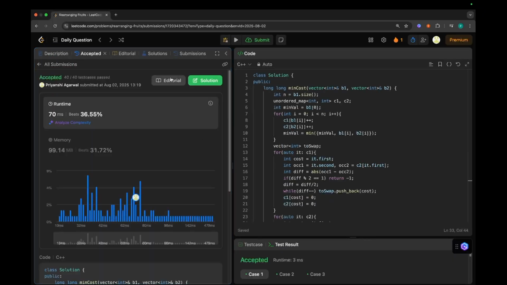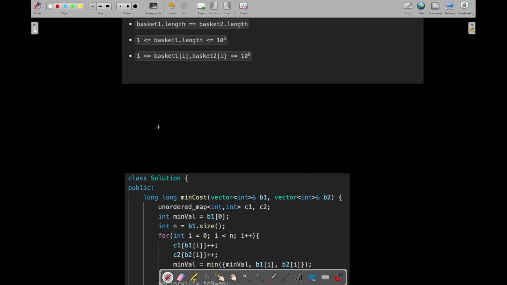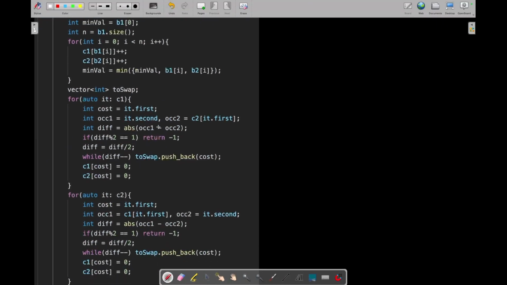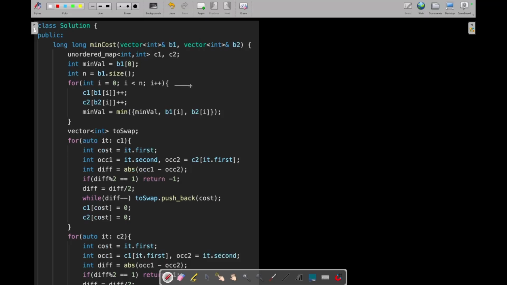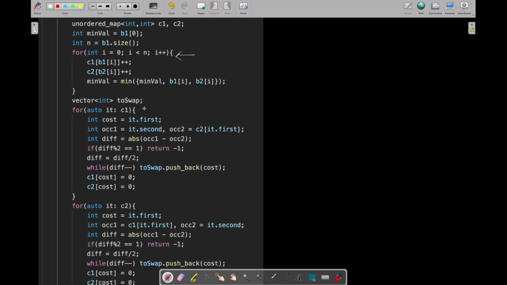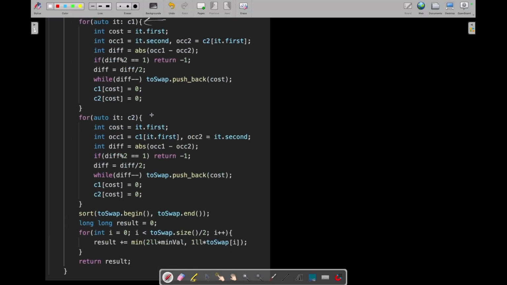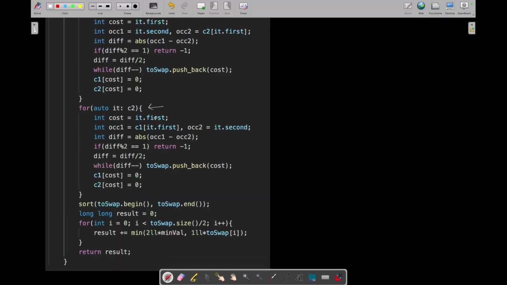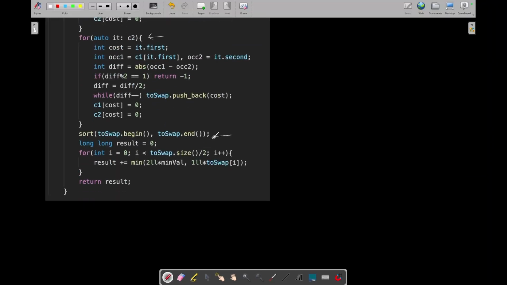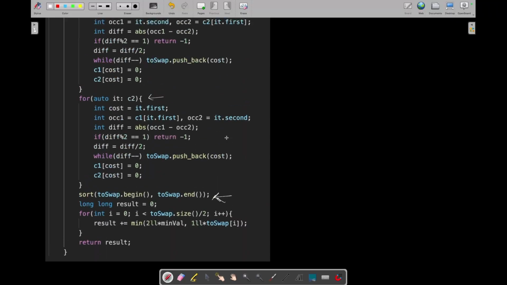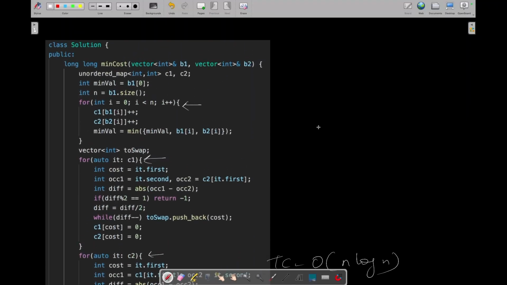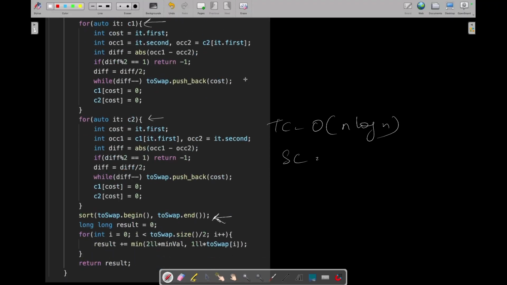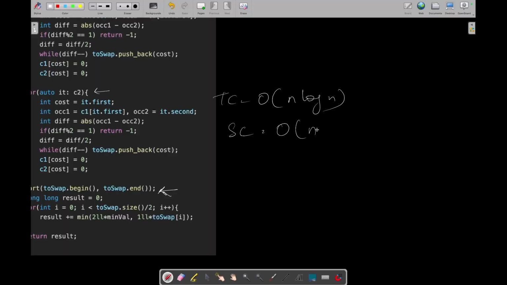Yeah, so now let's talk about its time and space complexities as well. As you can see, this is big O of n iteration, this is also at max big O of n, this is also at max big O of n, and this can take at max n log n. So its overall time complexity is big O of n log n, and space complexity will be, as we have used these two maps for storing both of them, you can say 2n, or we can write it as big O of n.